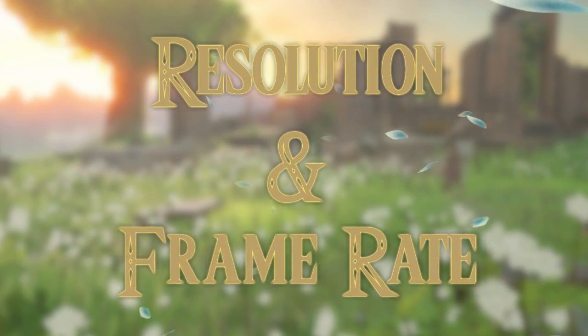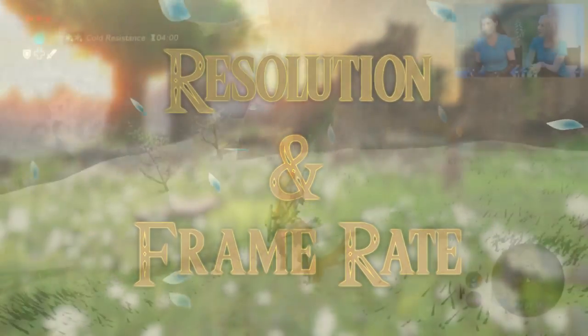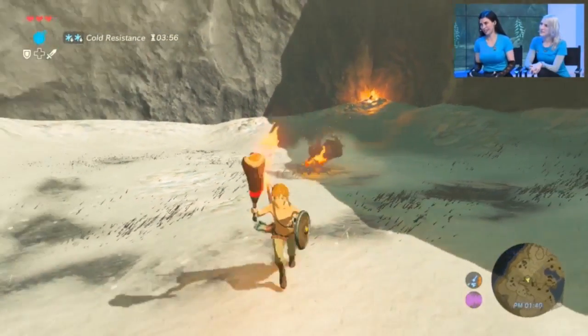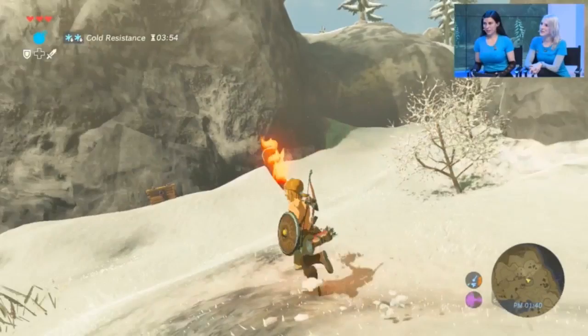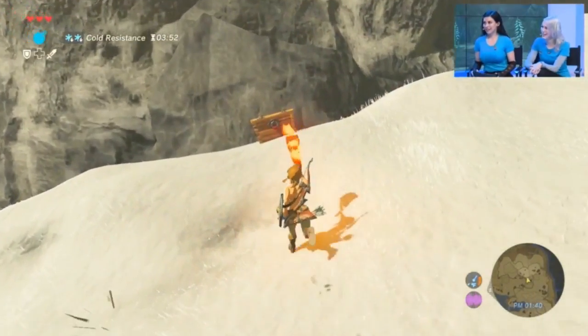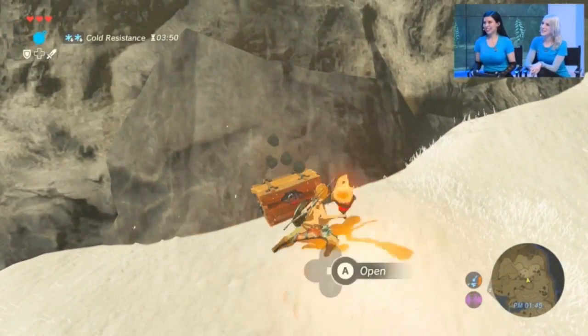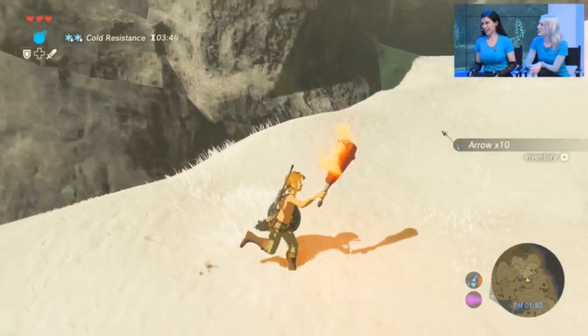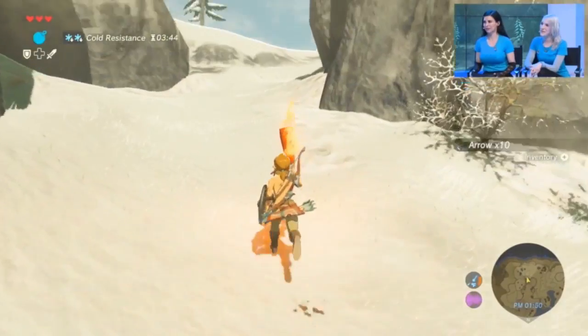Alright, the big one, resolution and frame rate. Currently the game runs at 720p. Now this is fine, but it would be fantastic if through the power of the NX we could get a 1080p version. This likely would be a big selling point for many people. Getting a crisper image overall is always nice.